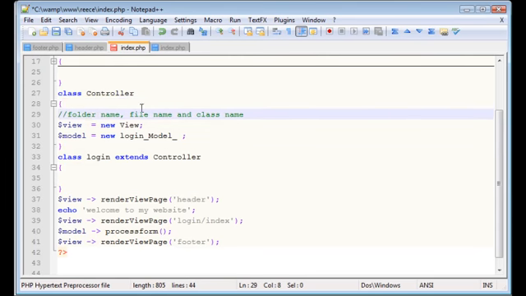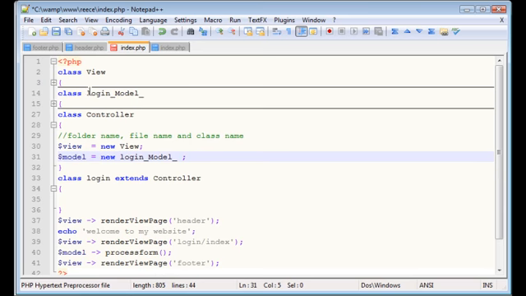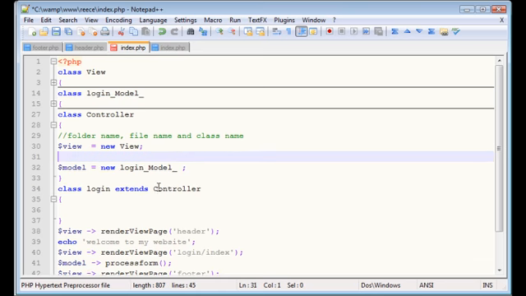The three pieces of information we need to implement the load model function will be a folder name, class name, and a file name. Because we'll be moving this login model class into a different folder, we should give it a file name and save it in a folder name. So we need that information here to implement this method. Let's say, for instance, we want to call that method load model function.